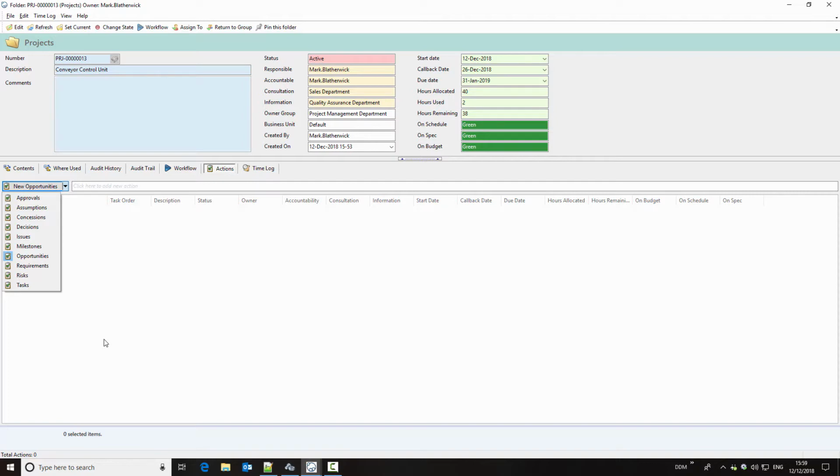So for example, we might want to define a requirement. If we select requirements, we can add a description. Our control unit, for example, must meet IP56 rating. If we click on return, our new requirement is created and registered against the project.